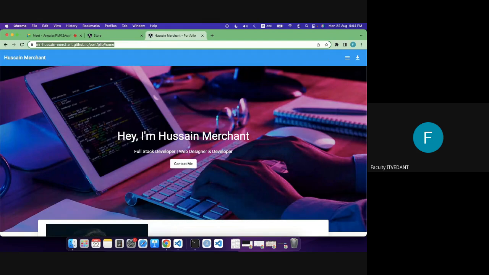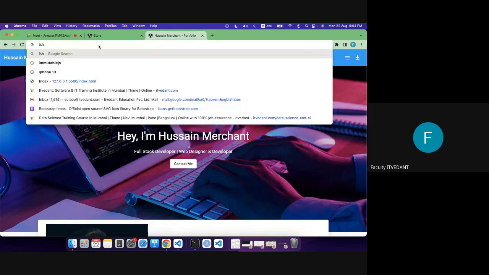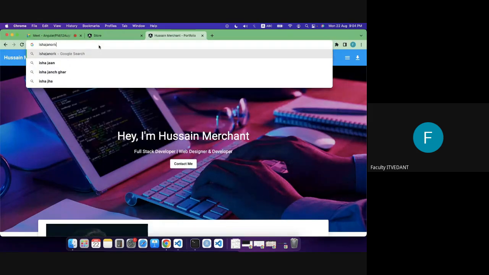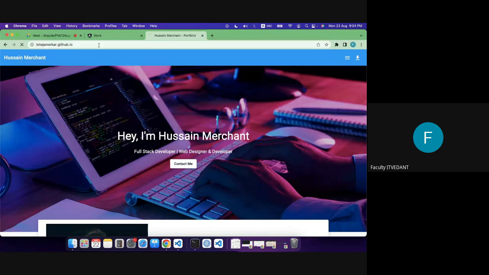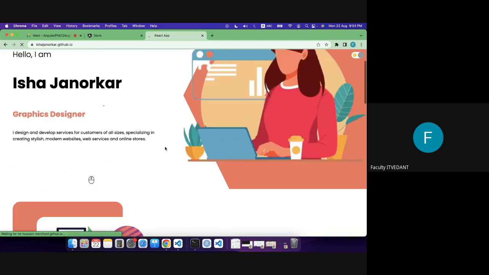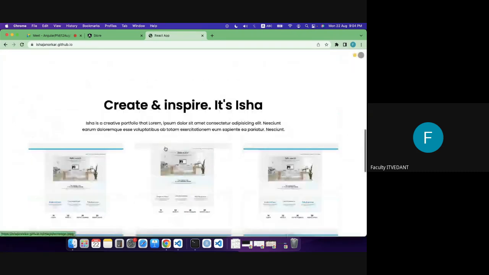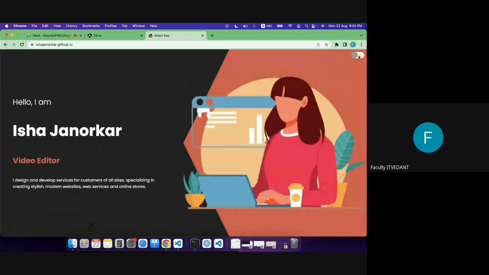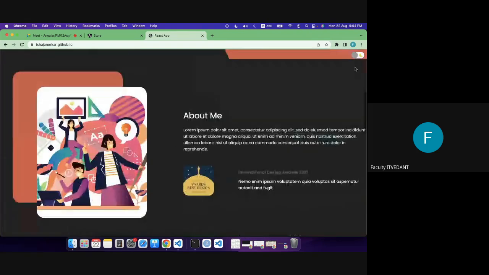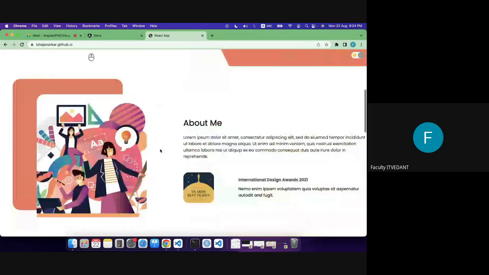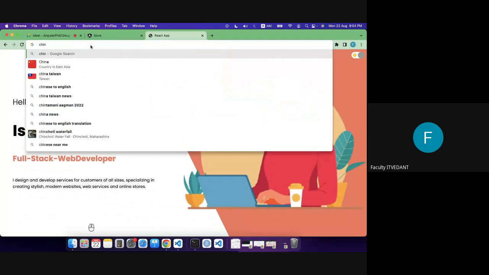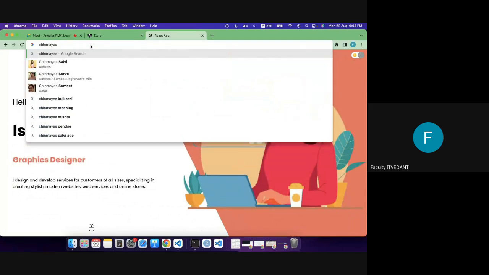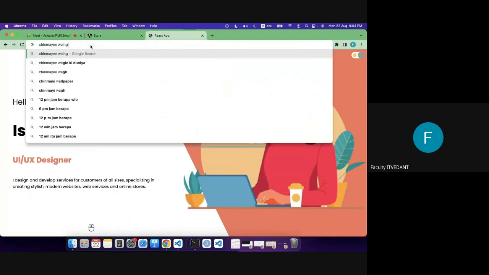Also, two more are there. I can give you all of them. This is basically created with React. She has also created it with some theming, dark and light theme. She hasn't changed her about me. But one more is there I can show you. This one was good. I don't remember.